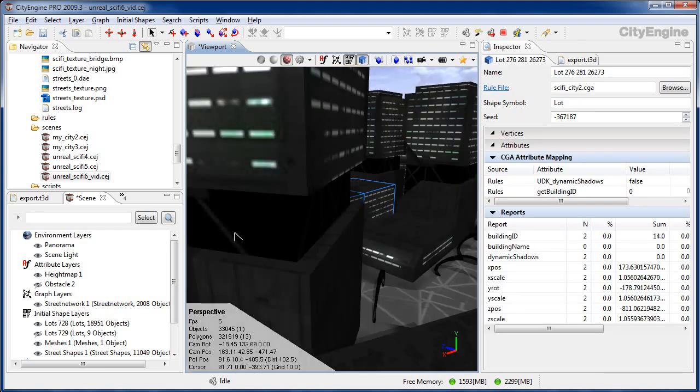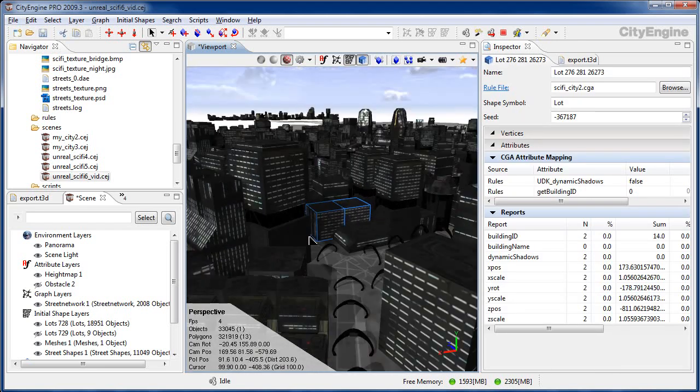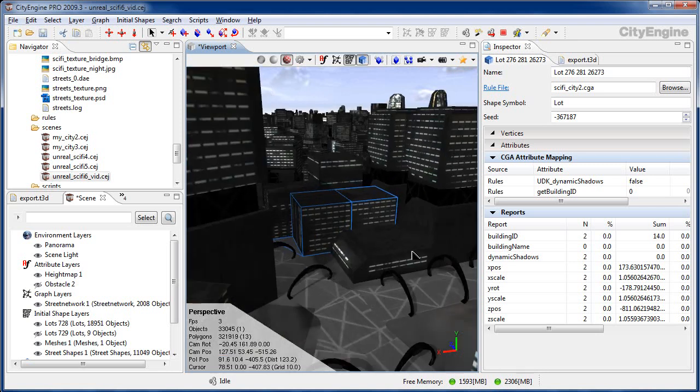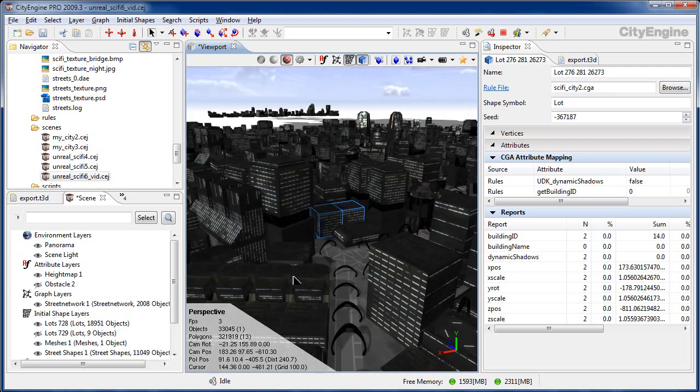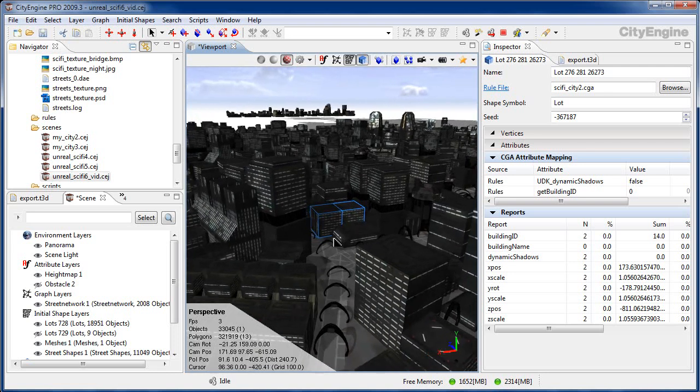Beside the normal geometry export, the CityEngine has the possibility, thanks to its Python scripting interface, to run a Python script parallel to the export. And we are going to use this to write a T3D file, which is Unreal's native scene description format.